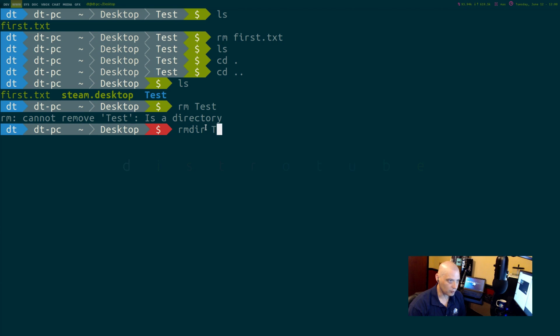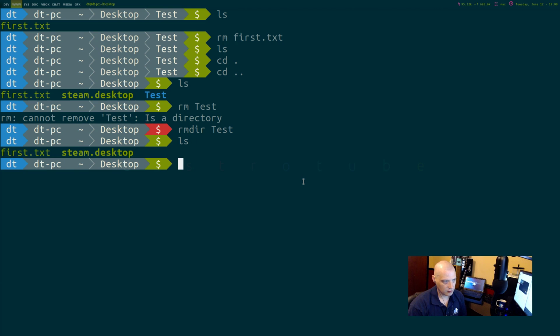rmdir for remove directory. So rmdir test removes it. ls, test is gone. Now remove directory only works on empty directories. So let's make a directory again. Let's see how far up was. Just type it in. Make directory test. So we're going to remake test.